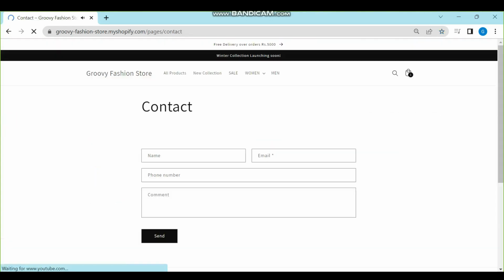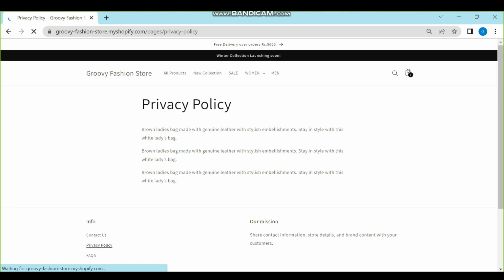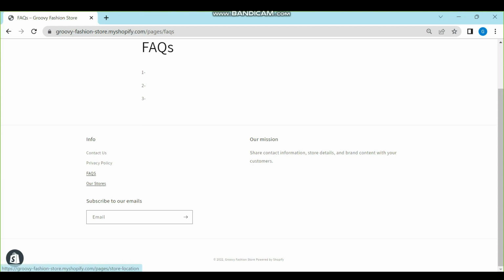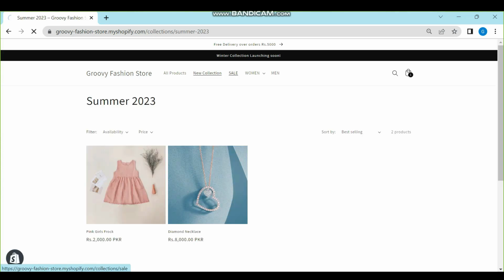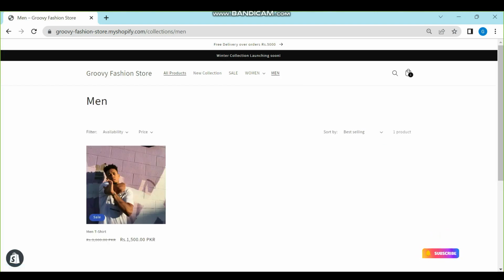And in footer I have connected different pages like contact us, privacy policy, FAQs, and if you have store locations, you can also connect a store location page, our mission. And when coming back to main menu, you can see different types of collections like sale, women, and men collection. So that's about it.